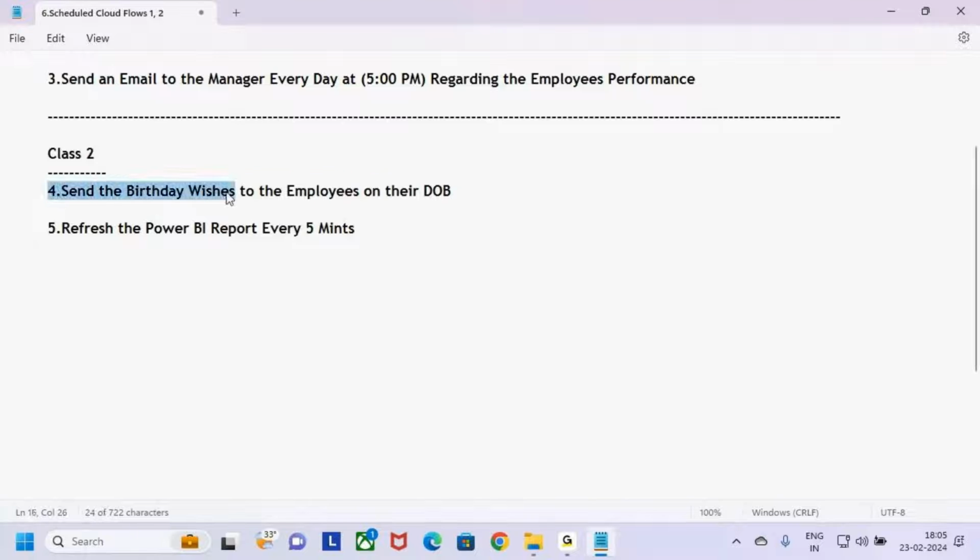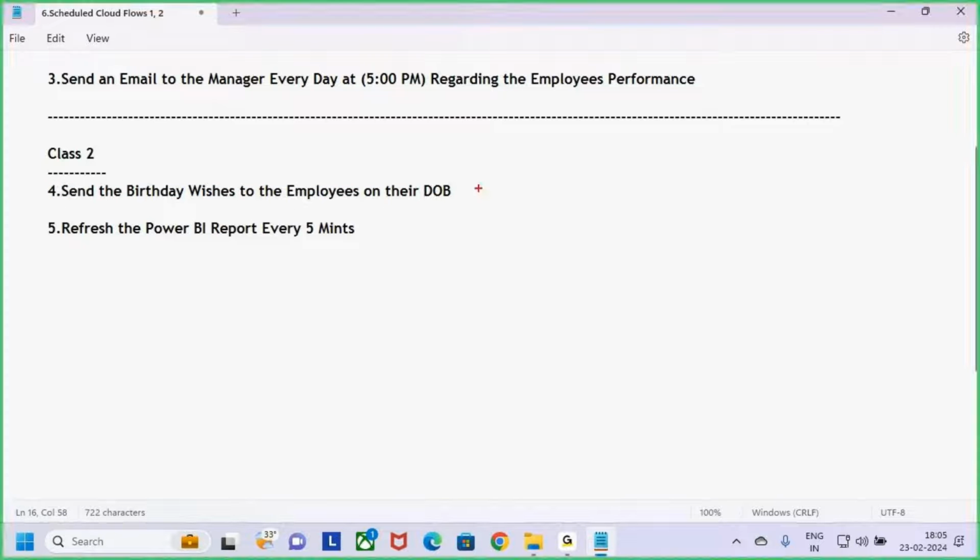When I want to send the birthday wishes to the employees on their date of birth, on whichever day the employee's date of birth falls, early morning at 6 a.m. I want to send the email to the employee regarding their birthday wishes. This is my requirement.